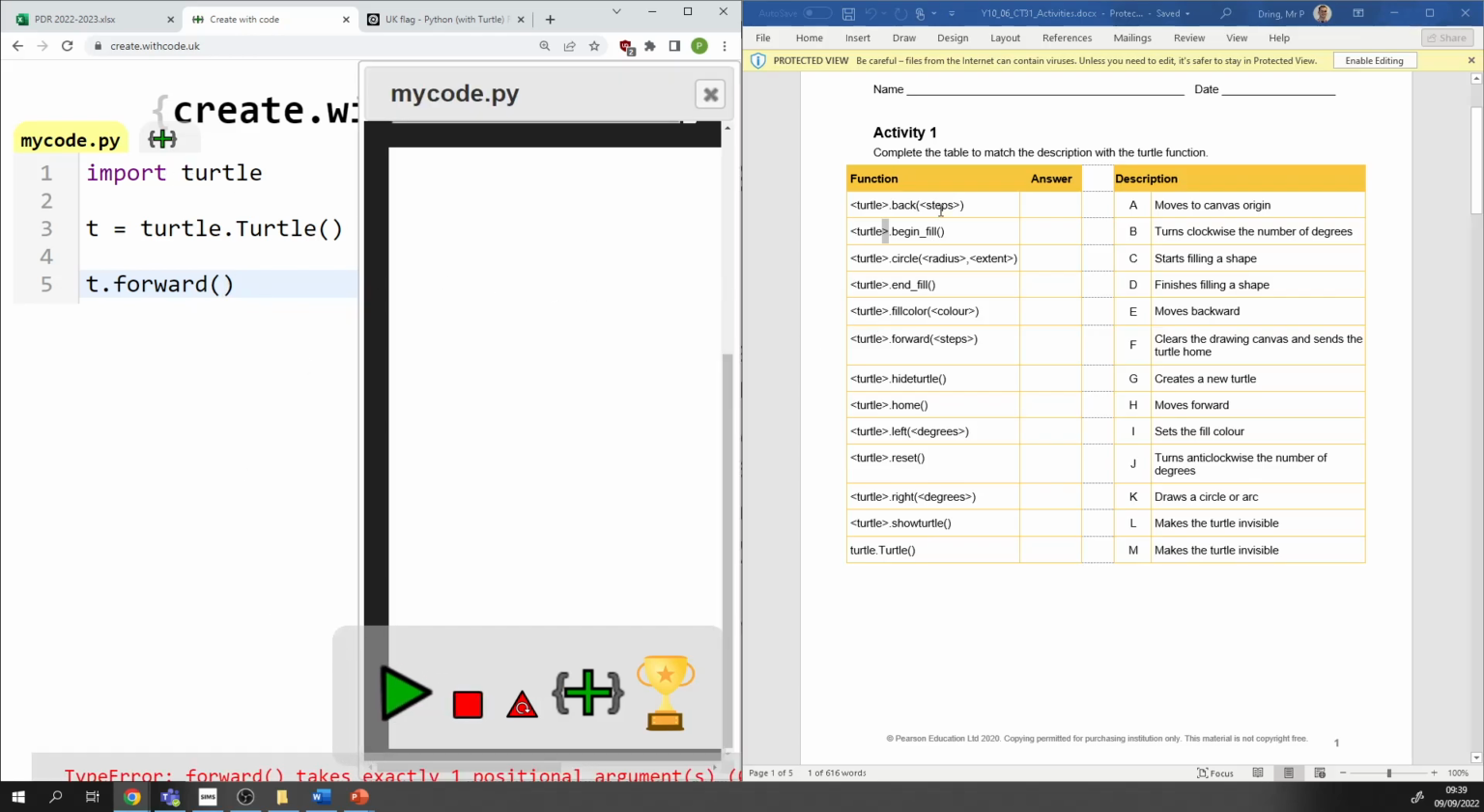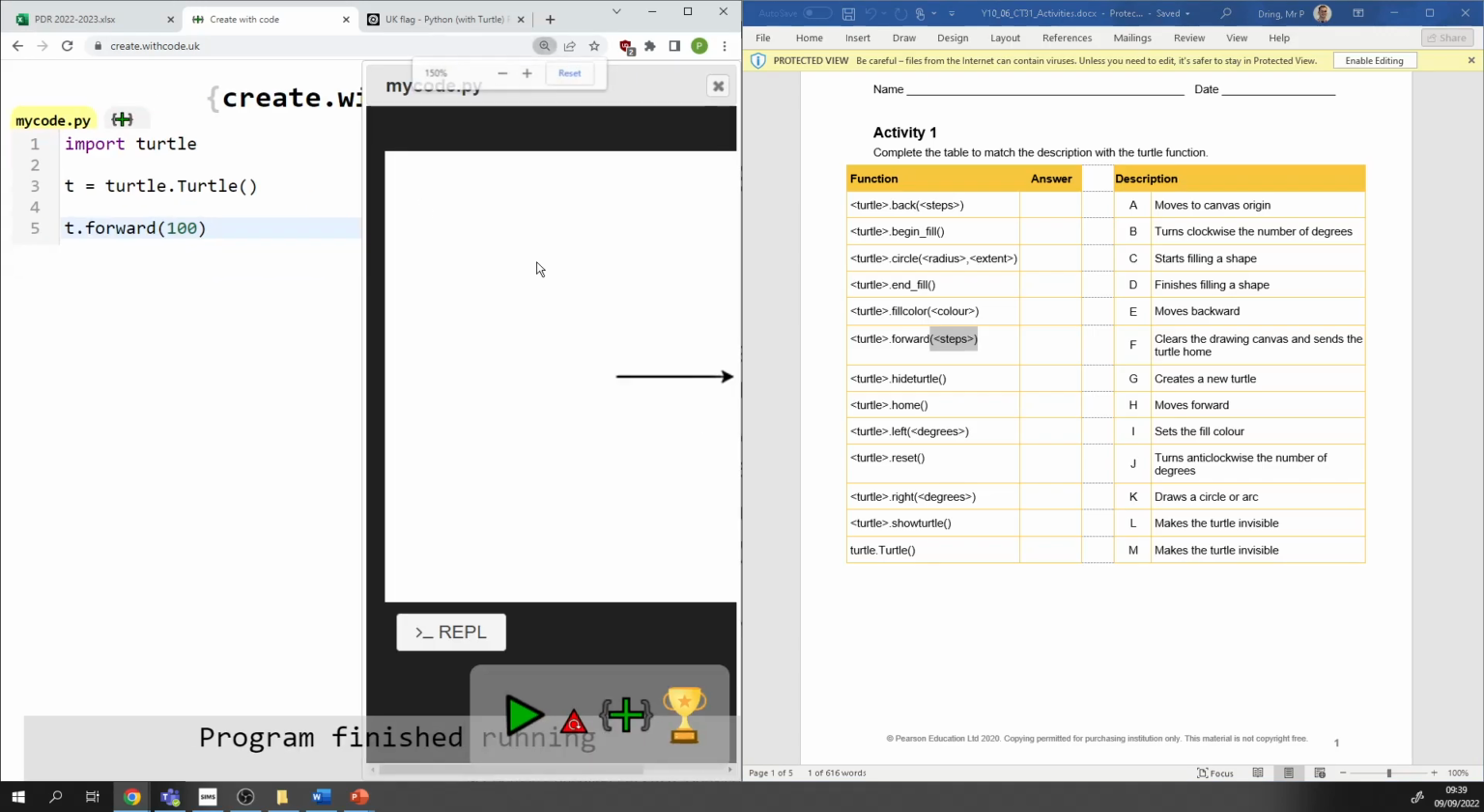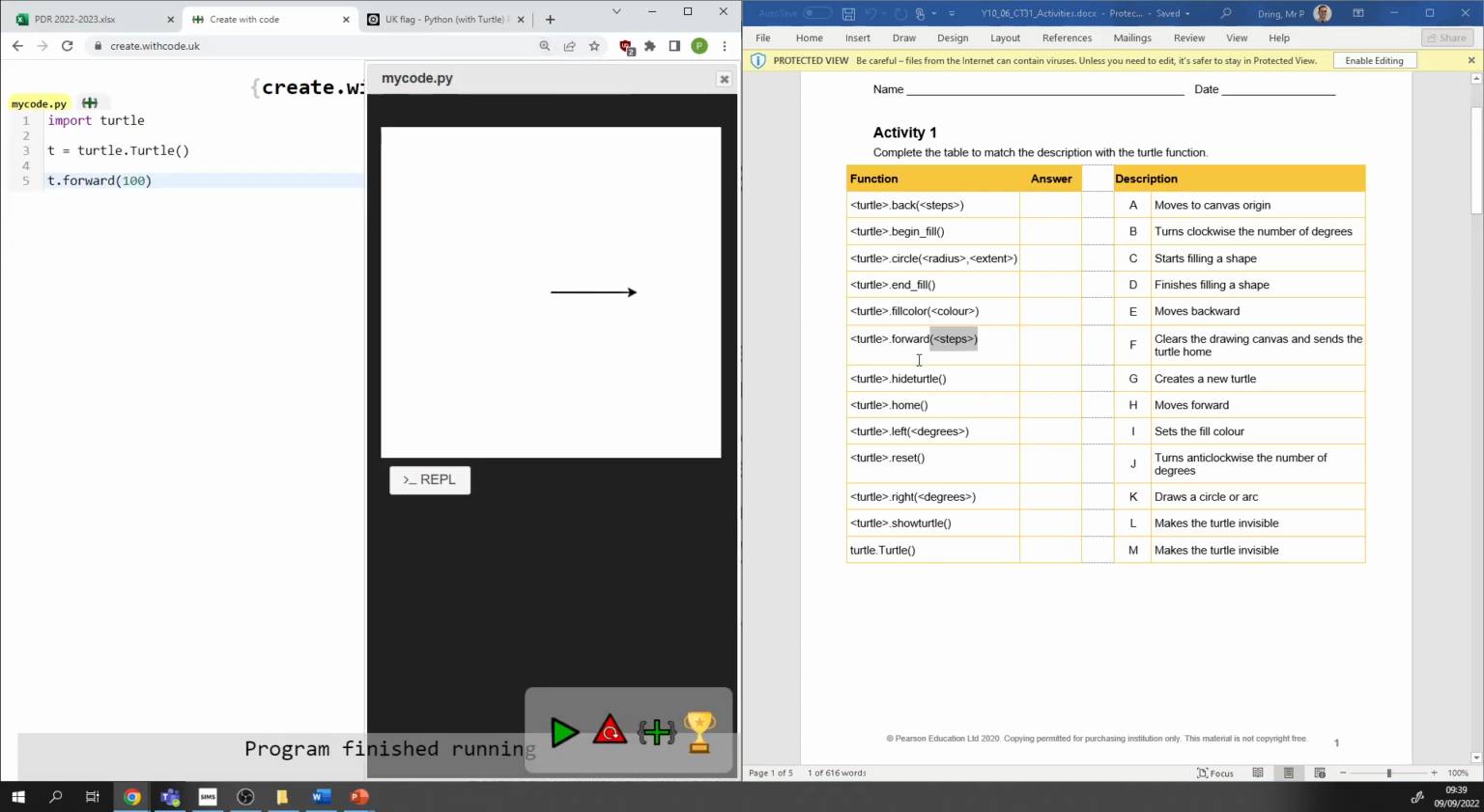So I've done forwards, and it says steps. Now steps is a parameter. It expects me to say how far I'm going to go forwards. So that's what it means over here. So if you want to try out any of these, let's see, what does show turtle mean? Or hide turtle. Just shows or hides the shape. There are lots more things on here, but these are the main ones that you need. So do a little investigation. What do you think extent means with circle?